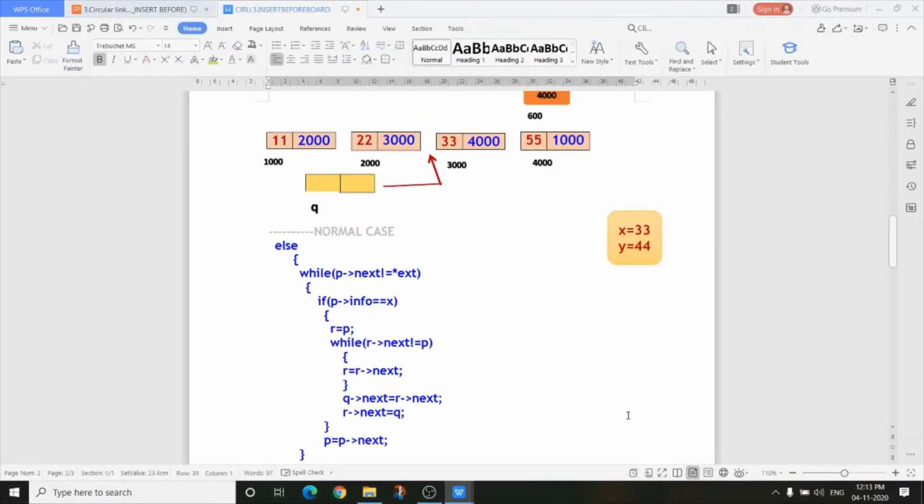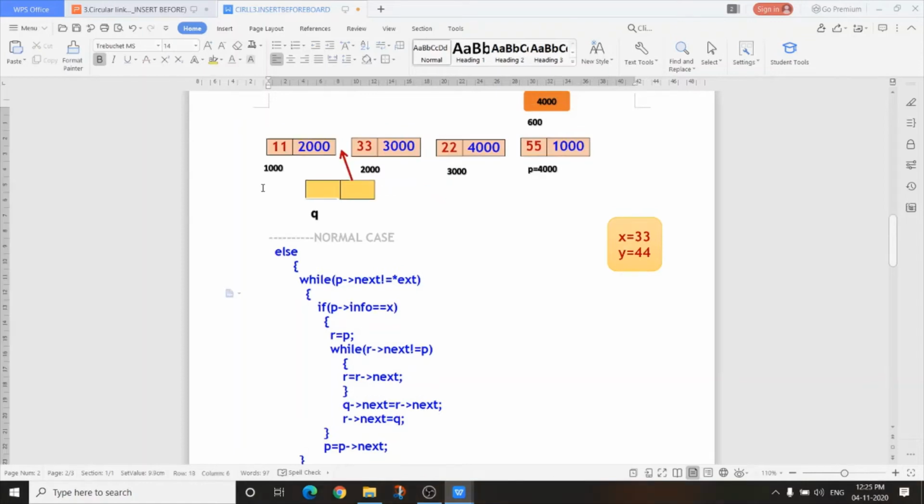Otherwise, normal case means I have to traverse the whole linked list till we get that node whose info is 33, and I have to insert a newly created node before that node. So I start one while loop: while P arrow next not equal to star ext. See, for this node, the node before the last node, this condition is false. See here, P arrow next is star ext, that is 4000. Before this node, this condition is true. Means till the node before last node, this condition is true. While P arrow next not equal to star ext, is P arrow next star ext, that is 4000?